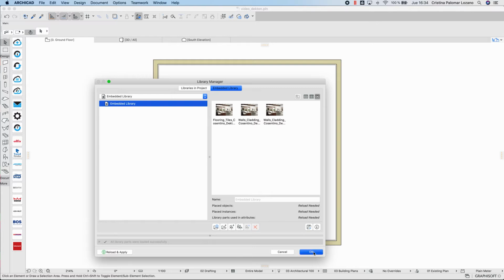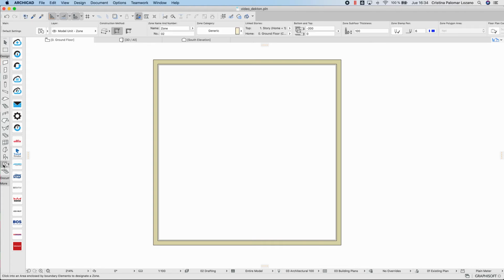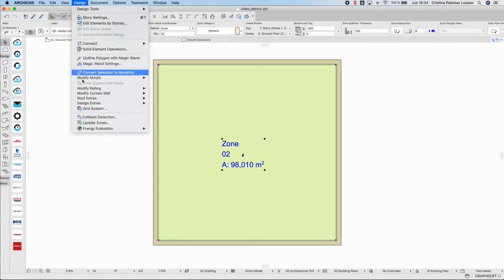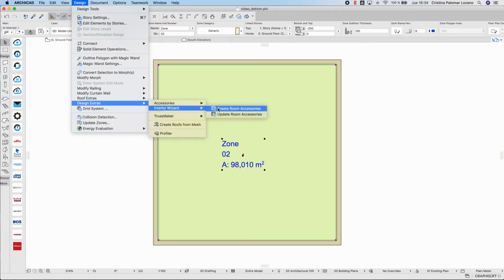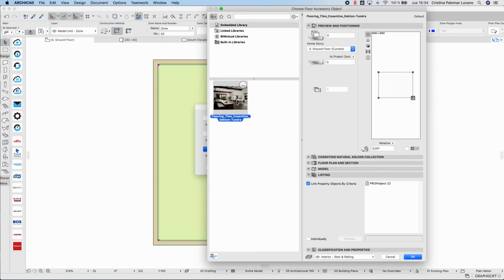The objects for indoor solutions can be used with the Interior Wizard, an ARCHICAD add-on that we can download from Graphisoft website. First of all, we need to create a zone in order to use this add-on. With the arrow tool, we select the zone and then we go to Design, Design Extras, Interior Wizard, Create Room Accessory. In this menu, we first click on the floor accessory and select the Dekton tile we downloaded.